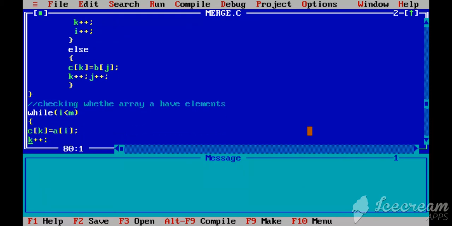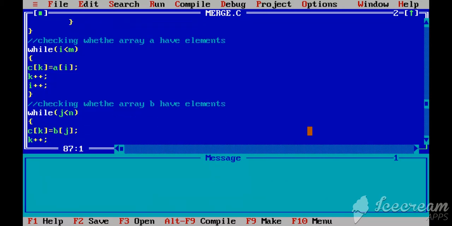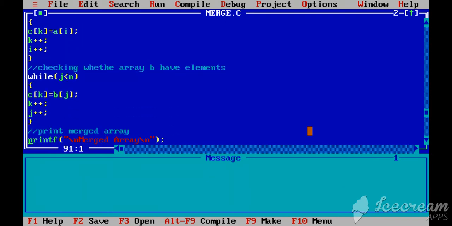Okay, then the small while loop comes here. This is used to check whether there are any remaining elements in array A, and if there are, those elements are placed onto array C without any checking. And sometimes the elements in B will be remaining after the previous while loop. So you have to check whether there is any remaining element in B.